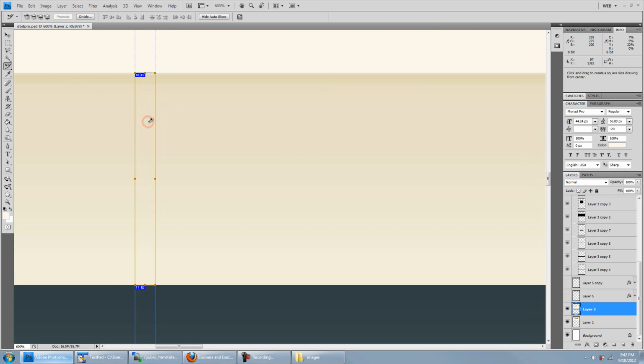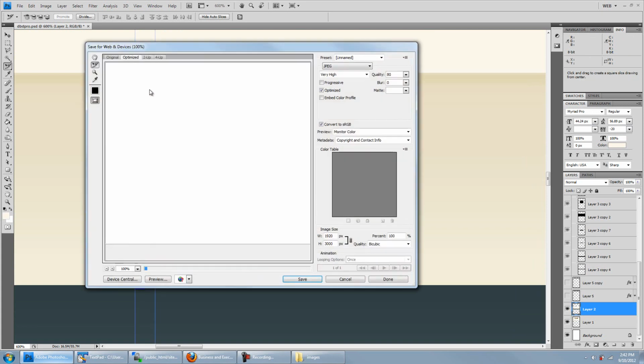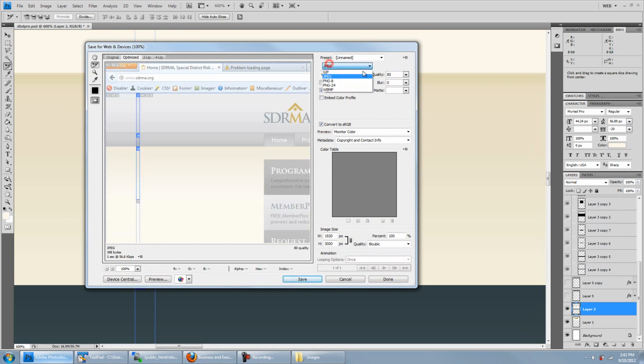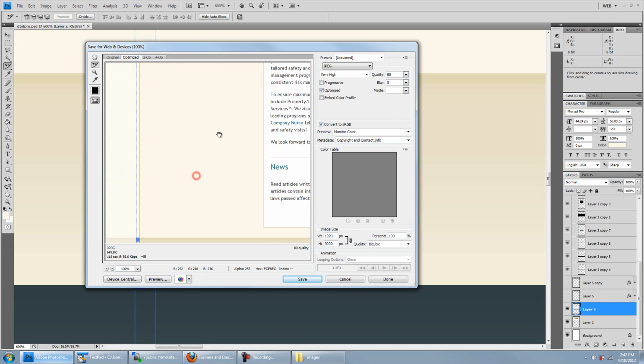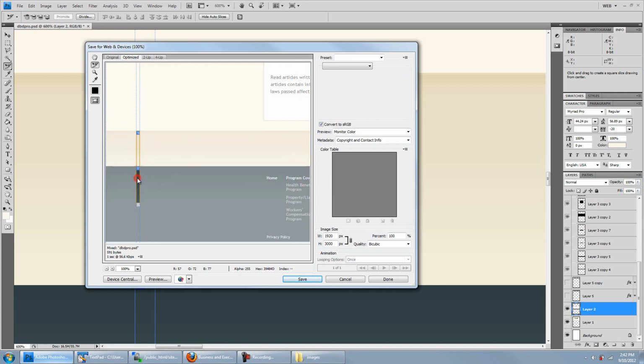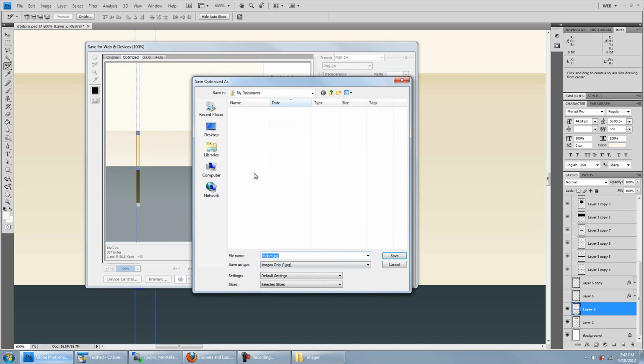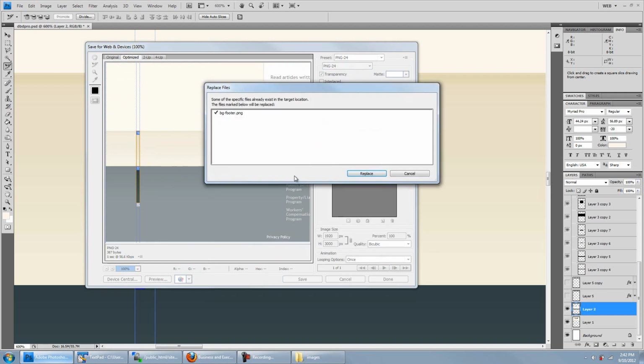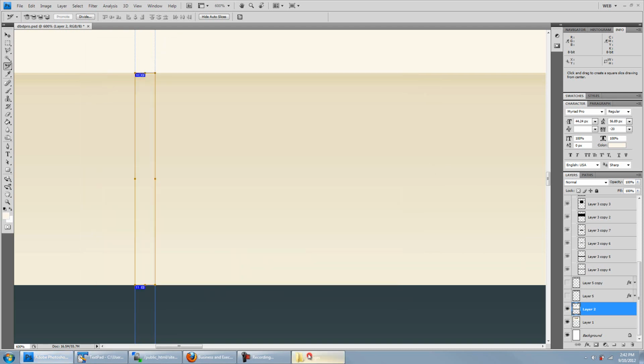Yeah, so Control Shift Alt S, save for web, and then PNG. You cruise down here, holding down spacebar to use the hand tool, and then I click this, and then I shift click this. So now I have these two backgrounds. I want to make sure they're both PNGs, and then I save. So, yep, that's all good. I'm going to replace. That is okay with me.